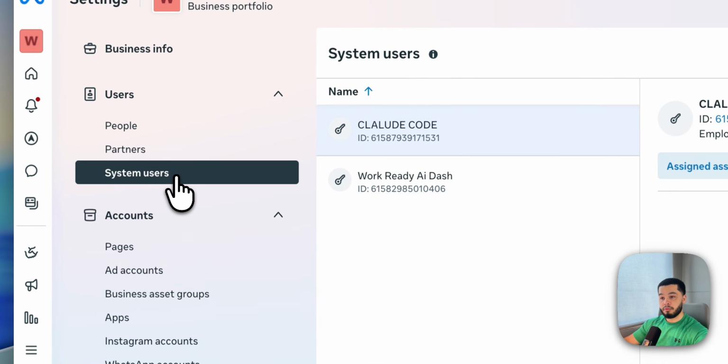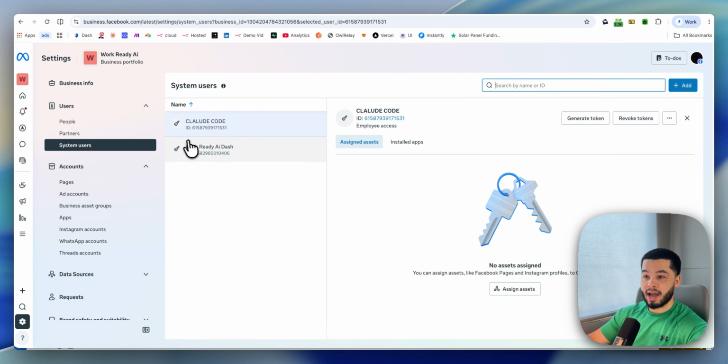So the system users over here, we're going to come down here to system users, and I already have 2, you can see here.